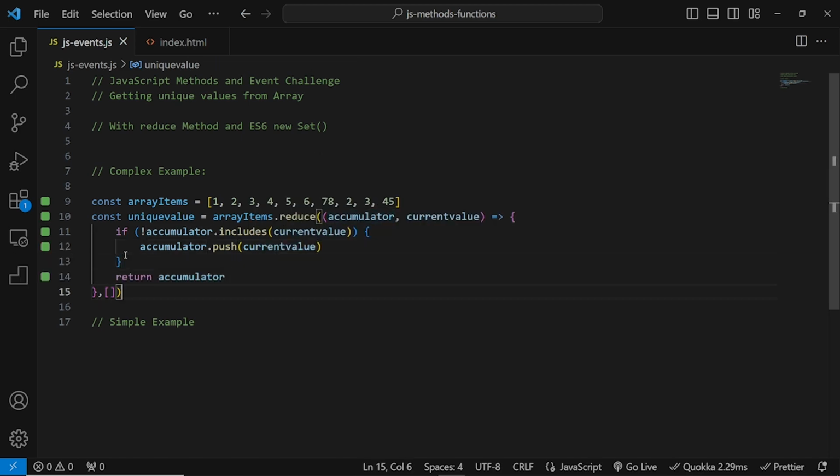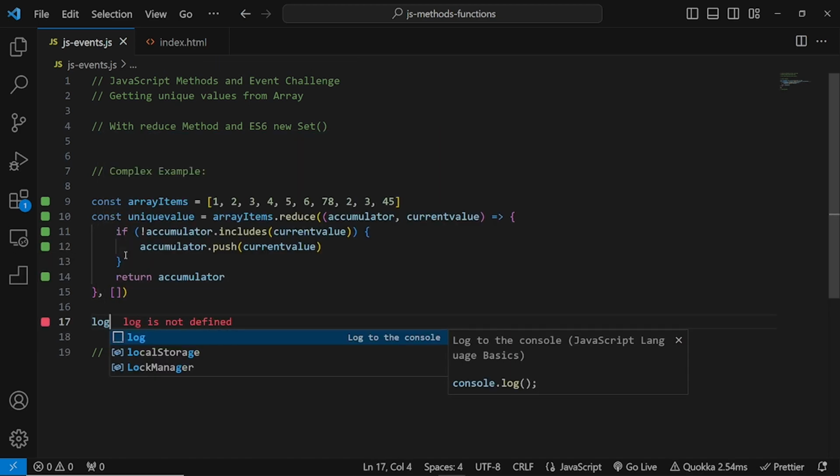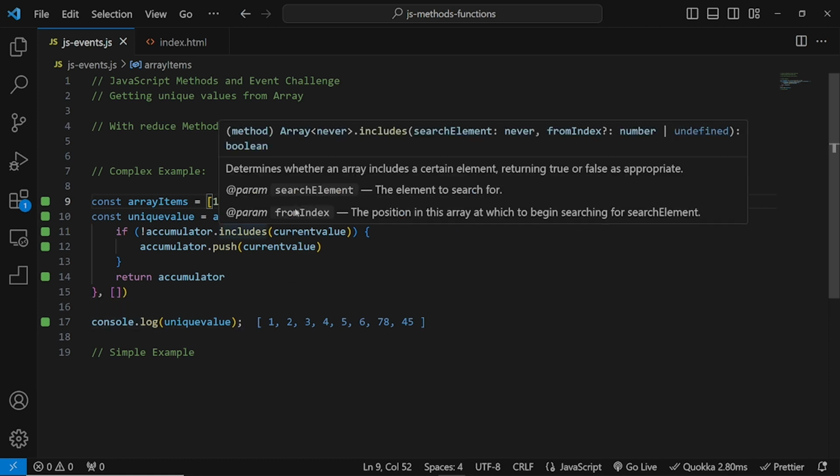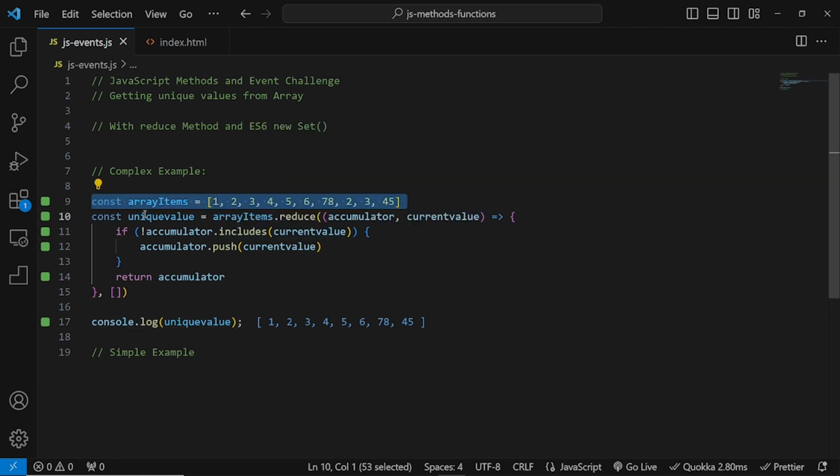So now if I log my unique value to the console, what do you think you're going to get? Well, let's go uniqueValues, just like that. And then you're going to see we have 1, 2, 3, 4, 5, 6, 17, and 45. Basically, there are some numbers that appear more than twice. So instead of adding them into our array, we completely remove them using the reduce method.